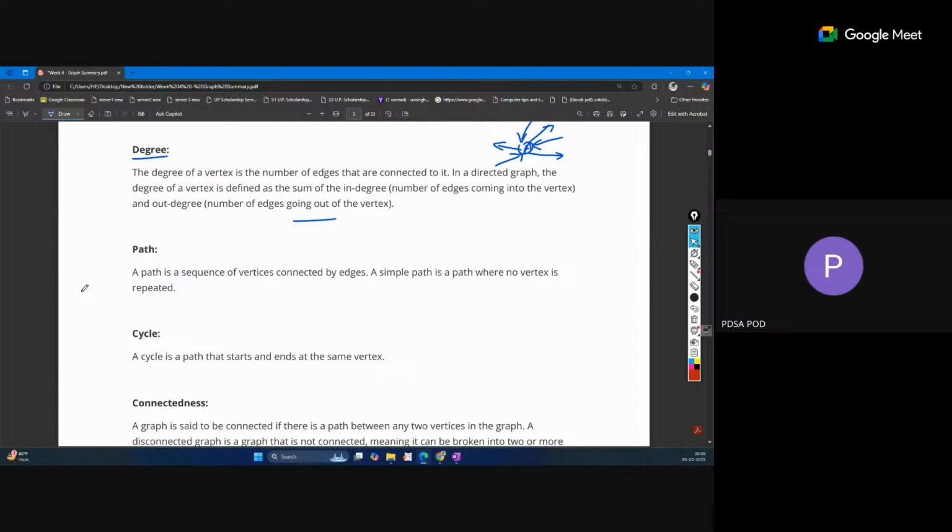Path is basically a sequence of vertices connected by edges. If we have a graph with A, B, C, D and some connections like this, we can say that we have a path from A to D. We can move from A to D through these connections. So this is called a path. We can consider it a sequence of vertices connected by edges, or a sequence of edges.